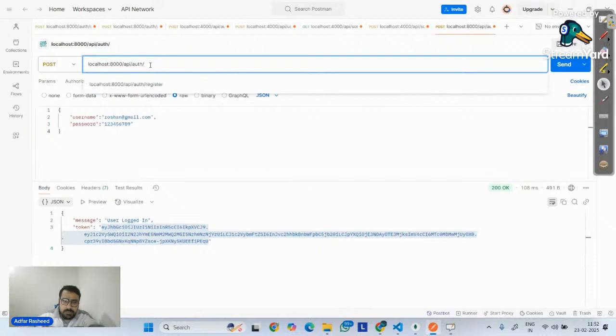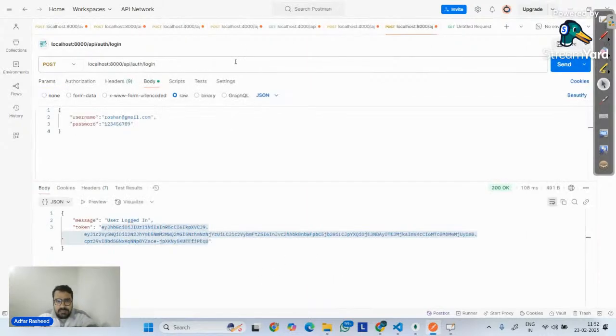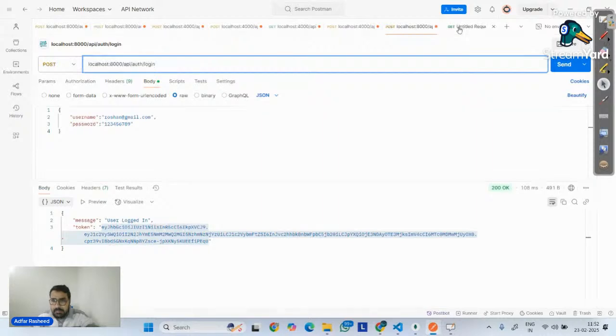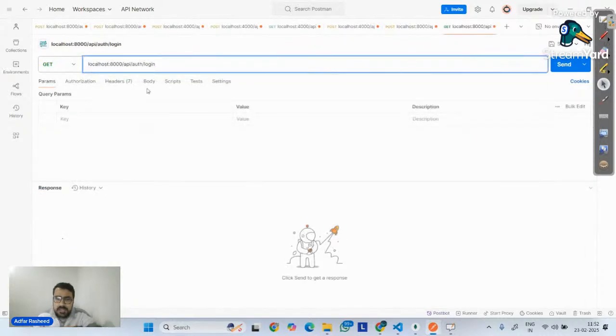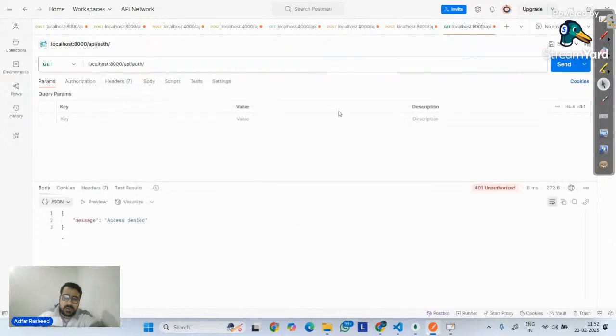I will remove this particular one. Let me keep this here. Let's create a new request. In this case, I will go here, copy this thing, and paste it here. If I paste it here, I will remove the login because I have to make a request on this. So if I send a request, it says access denied. Why does it say access denied? Because it does not have a token attached with it.